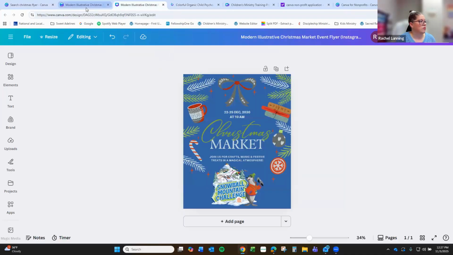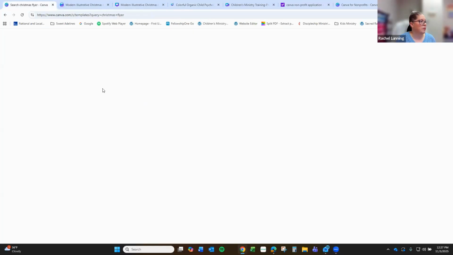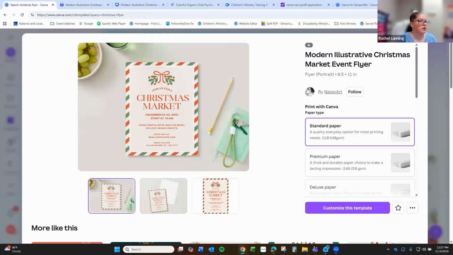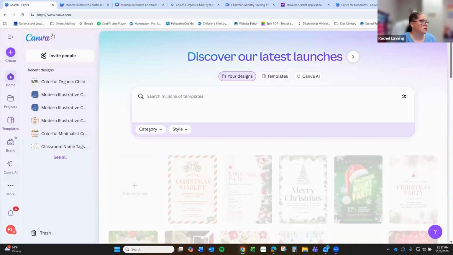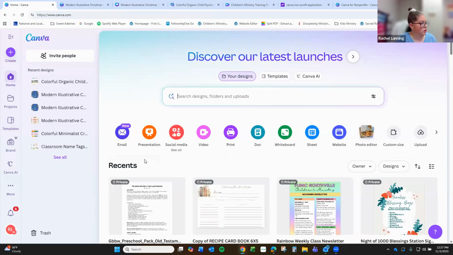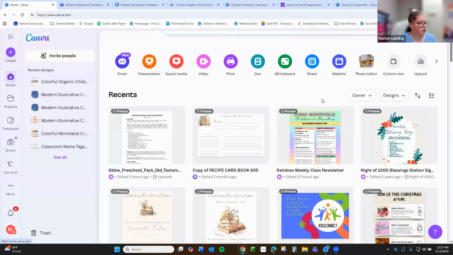Let's see if I can. No, I don't know where it went. But when you go back to your home screen on Canva, which looks like this, you should be able to see the things that you just did. Usually it's the first thing up here, and now it's going to make a liar out of me.